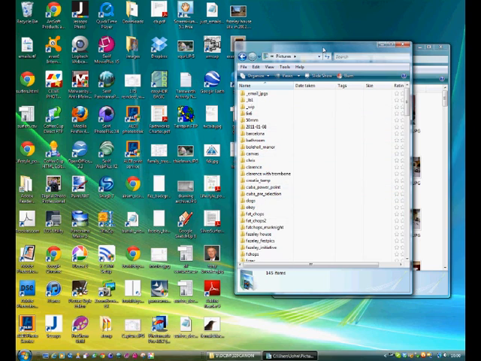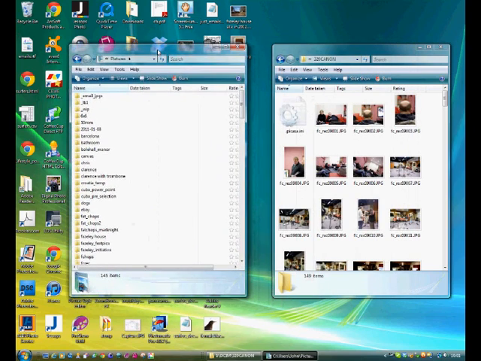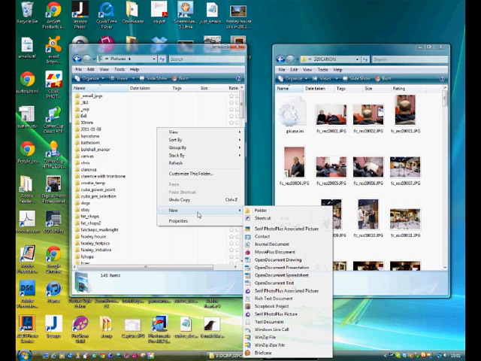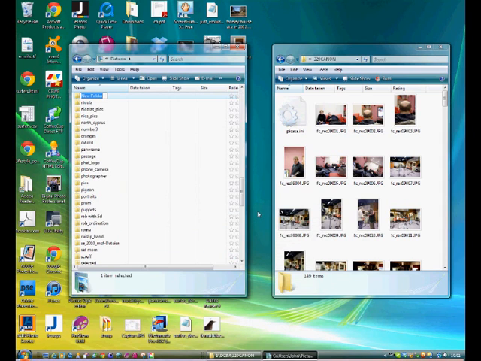Now I'm going to move this out of the way so we can see these two side by side. So that's the computer on the left and the card on the right. And I need a new folder here, so I right hand click to open the dialog which enables me to start a new folder, and I simply give that a name that's going to help me remember what these pictures are. So this is Surface Demo.